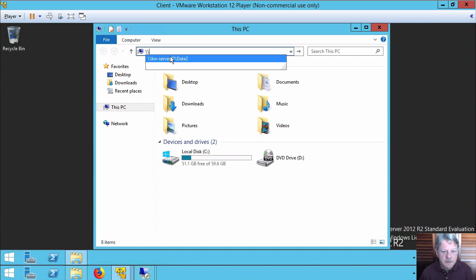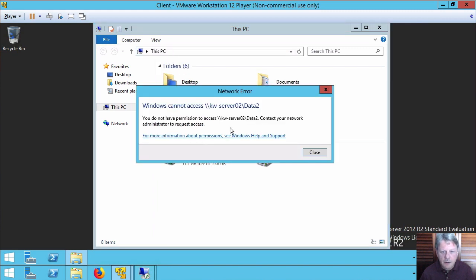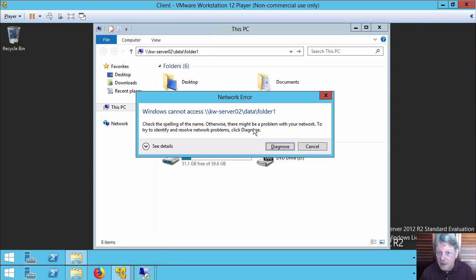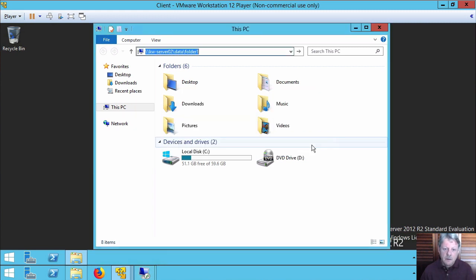If I try to go back into data 2, I now get an access denied error because I don't have read permission on data 2 anymore either. Okay. What happens if I try to go all the way through to folder 1? Okay. I can't do that either. So that's kind of a pain. We need to fix this, obviously.